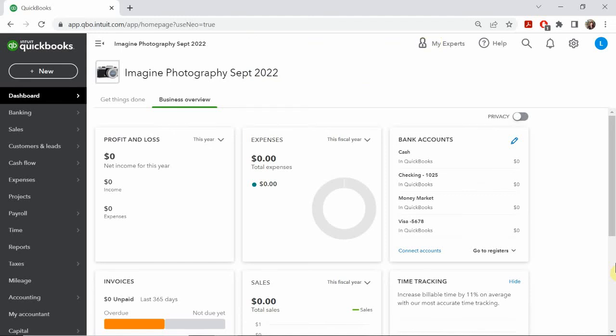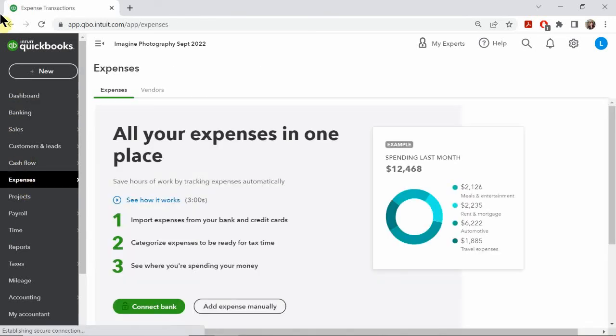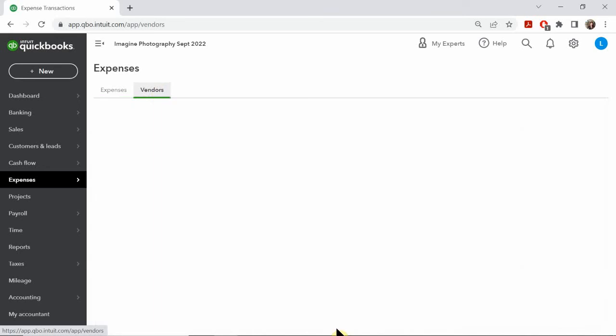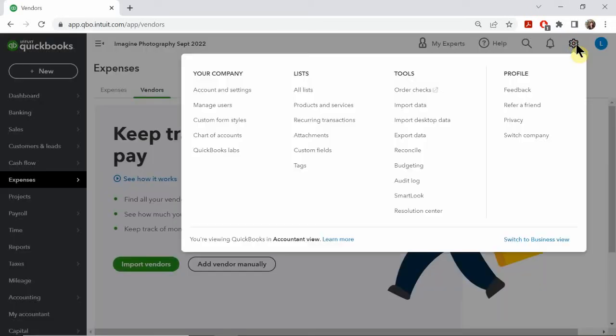In this case, if I go to my expenses tab here on the left navigation bar, you have vendors at the top. It gives you the option to either import your vendors from a pre-existing file, or you can just start adding your vendors in one at a time. You could either do it this way, or you could do it like we did yesterday, where we go up to the gear icon and click on import data.